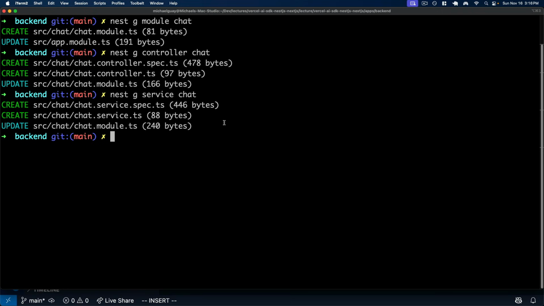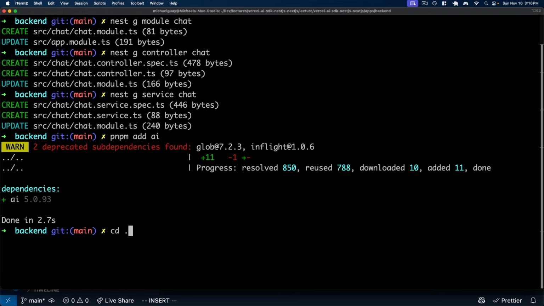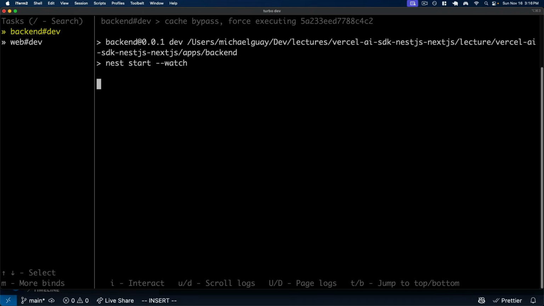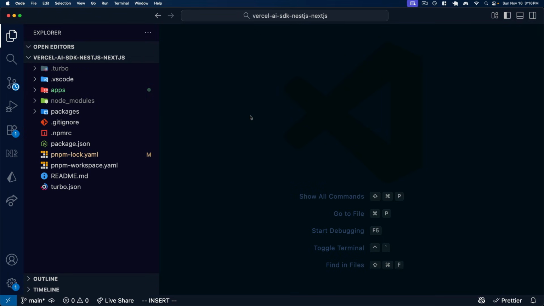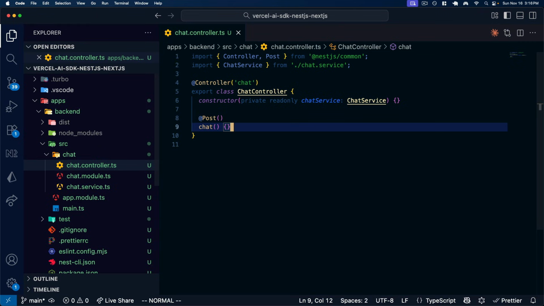In our terminal, make sure we're in the backend directory. All we have to do is npm add the AI package. And so now that we have the AI dependency, we can go back to our root and restart our development servers. Now let's go back to the chat controller and finish filling this out.